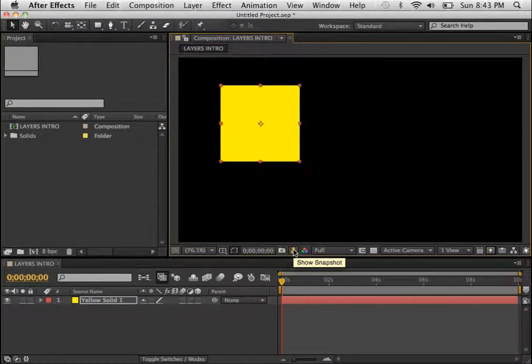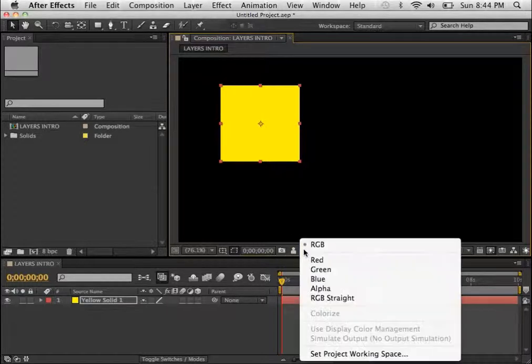Pretty close. Great. Isn't that dandy? All right, then we have this little pull down here which shows us our channel information. RGB is a composite of red, green, and blue, the 3 pixels that you have in the computer screen environment.